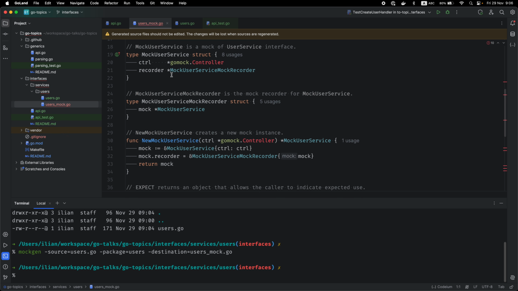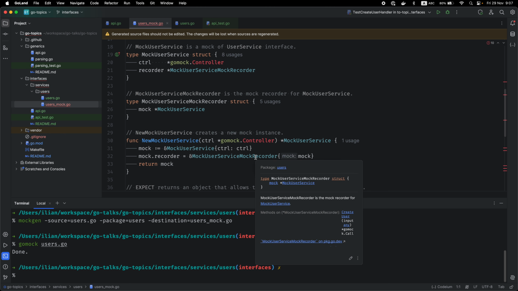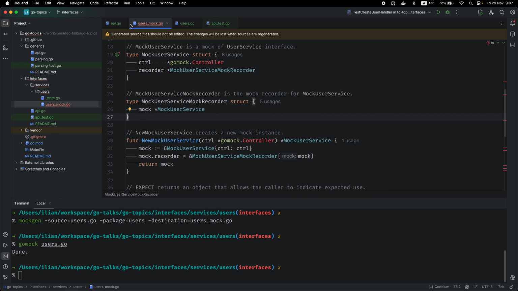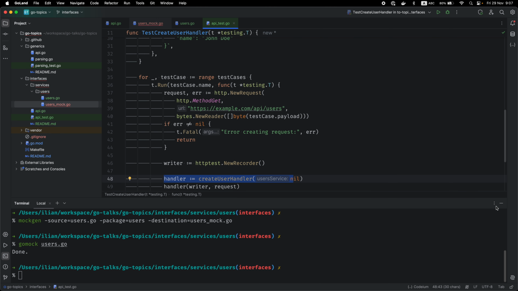I have also made an alias for this one to simplify it, so I can do just gomock users.go, which will do the same thing. I'll add this to the repository later if you want to take a look. So we have a mock, but how do we use the mock? Let's go again to our test.